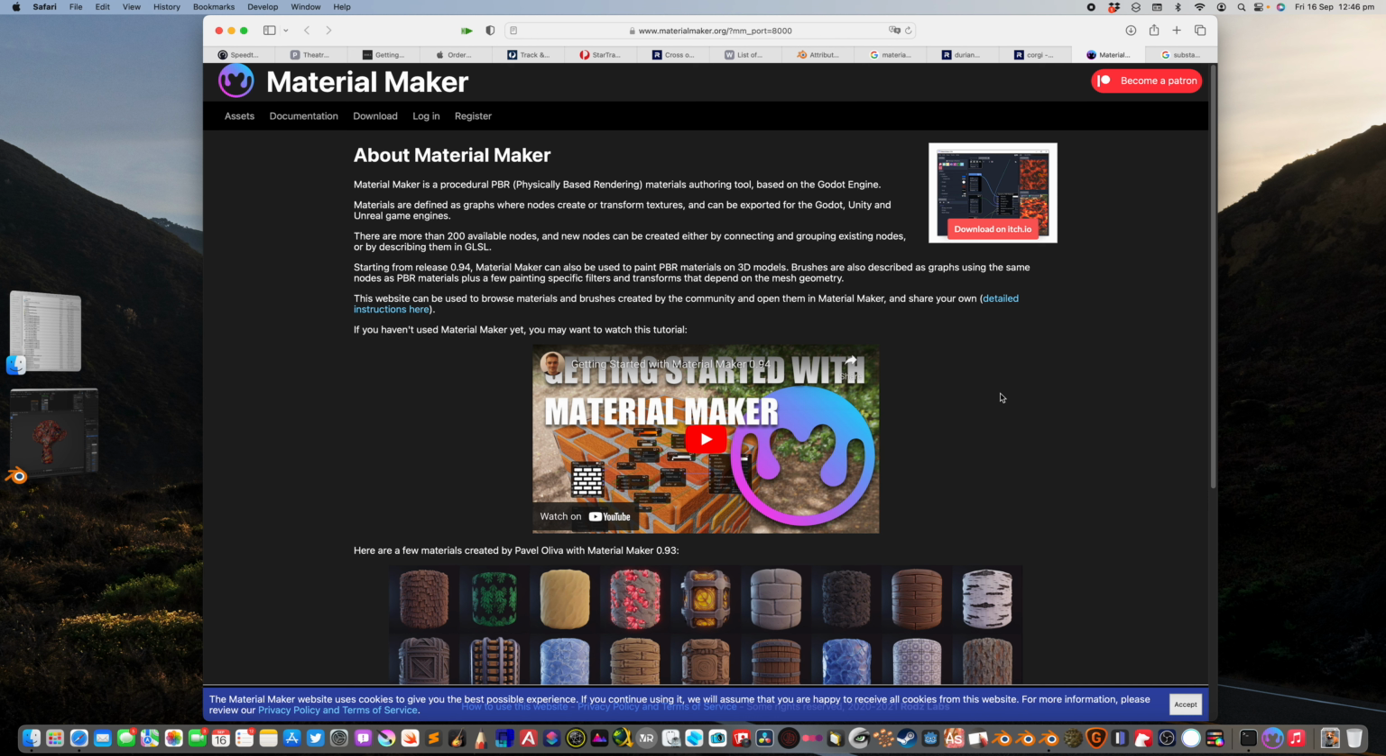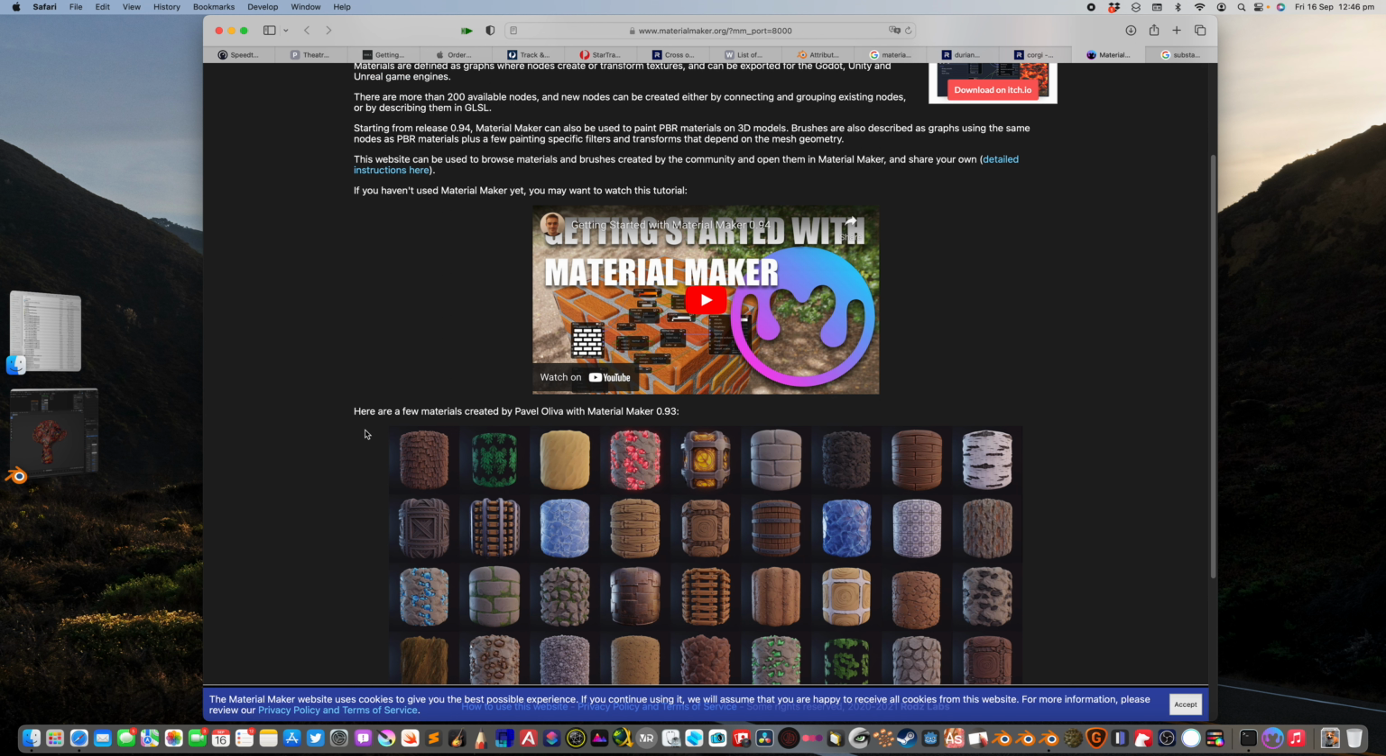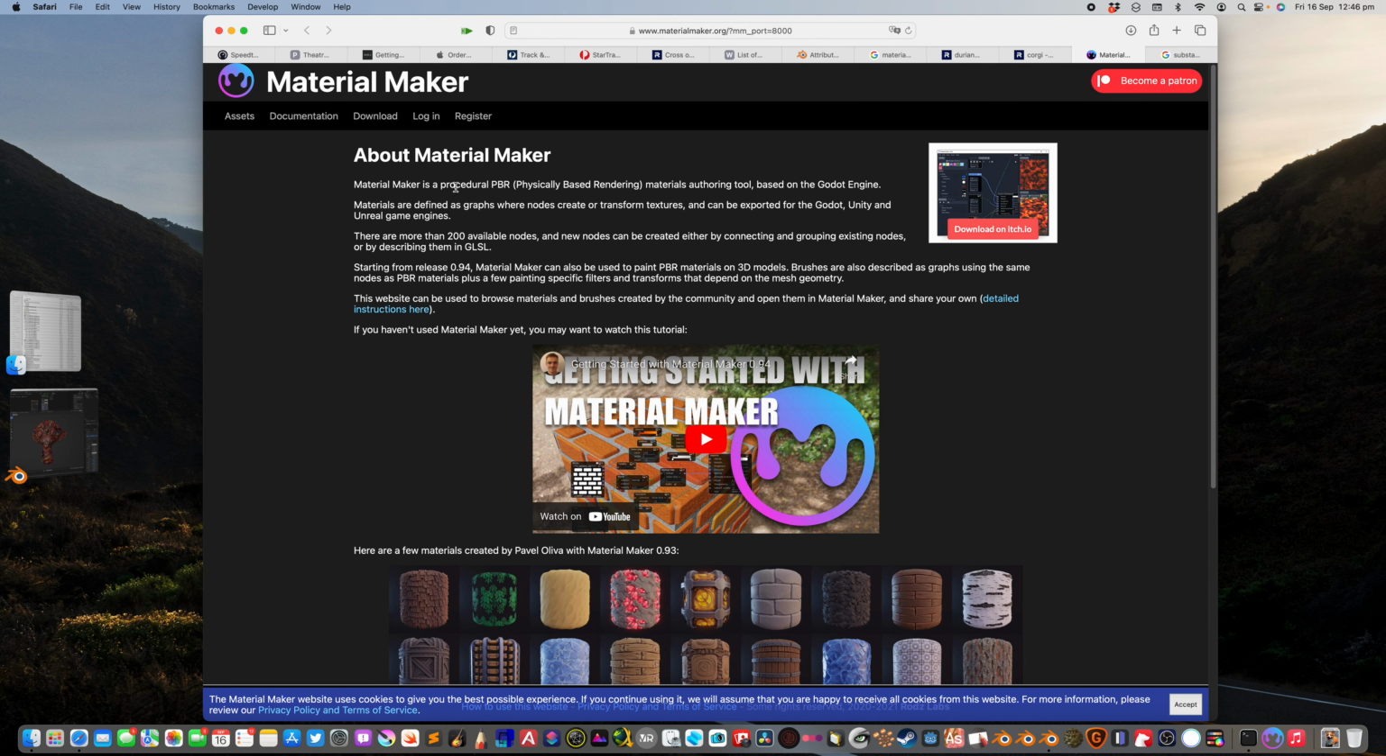In this episode, I want to take a look at this Material Maker app. It's been around for a few years, but I think only recently it's available for Mac. So I will try to take a look at this app. It's basically a procedural PBR materials generator based on Godot engine. And recently, from release 0.94, Material Maker can also be used to paint PBR materials on 3D models.